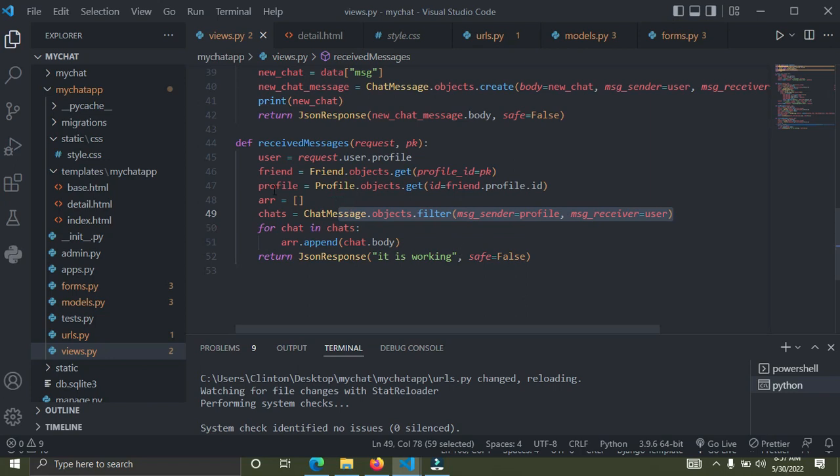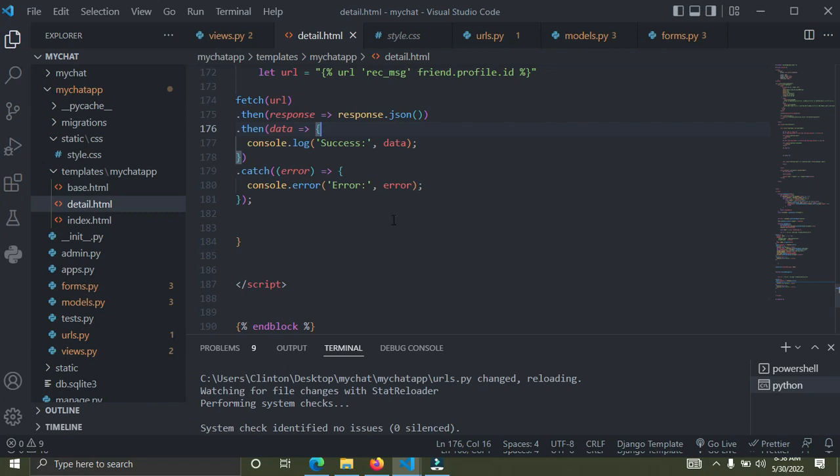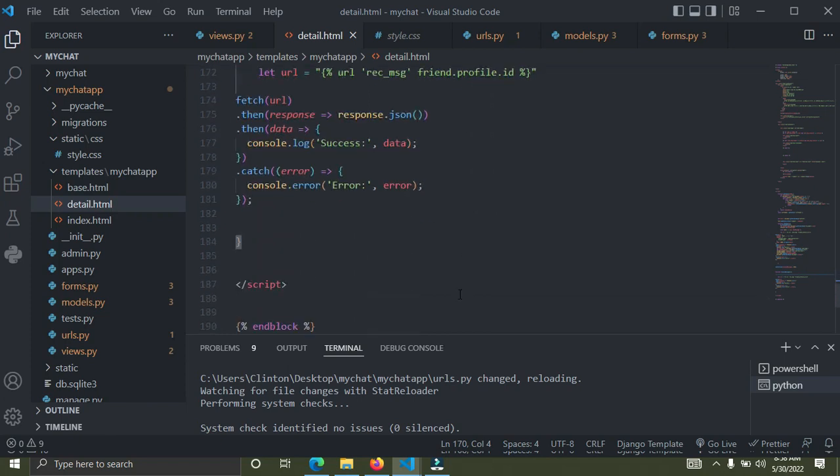So right now, let me pass this array as a value here, arr, and that's it. So now this array is what you want to get. Just come out of detail.html. Okay, that's nice. Now this setInterval, I spelled it wrongly, it should be interval. So right now this function is going to keep getting called every 3 seconds, understand?